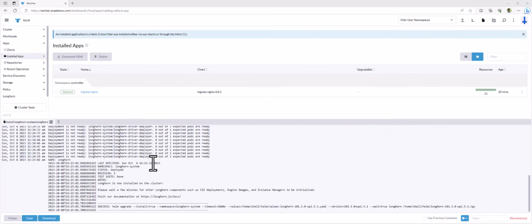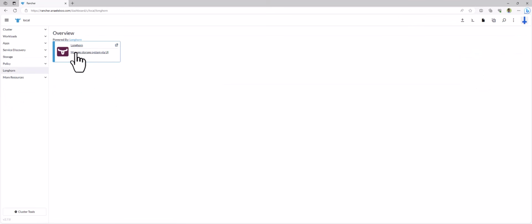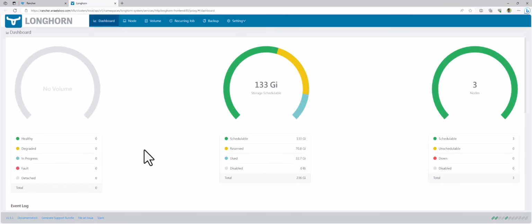So it looks like everything is ready, right? Our Longhorn system has been deployed. I'm going to close this one. And just to make sure that everything is fine, you're going to see this one, Longhorn, over here now. You can click on it, right? And you're going to see manage storage system via UI, right? I'm going to click on it and it's going to open a new tab, right?